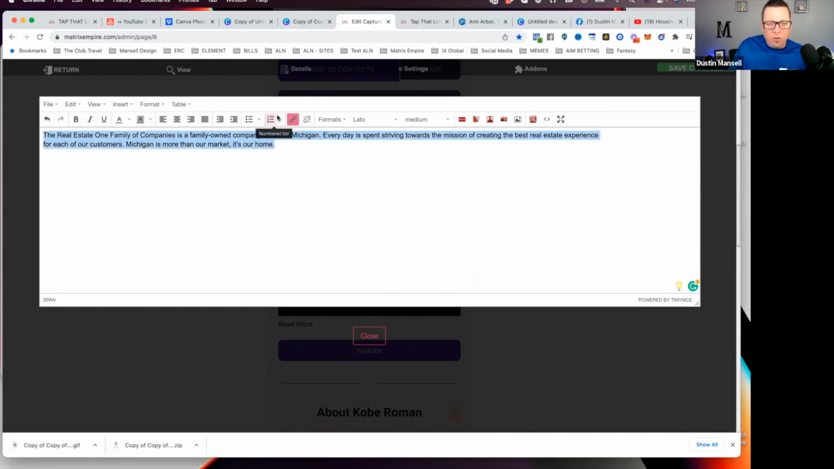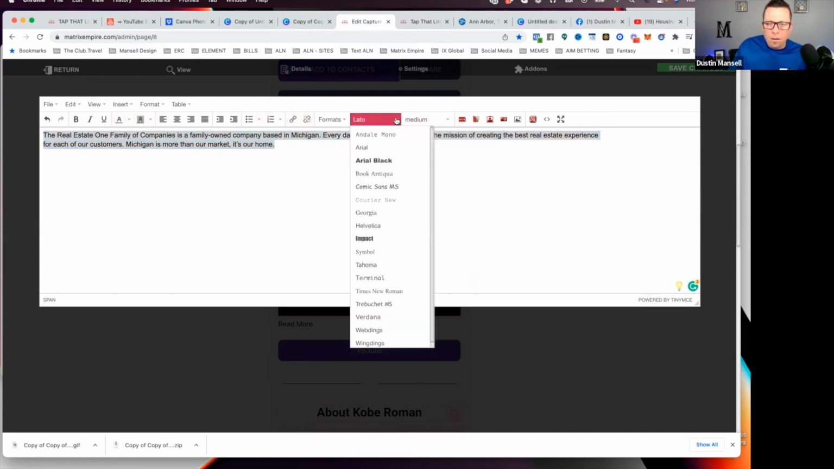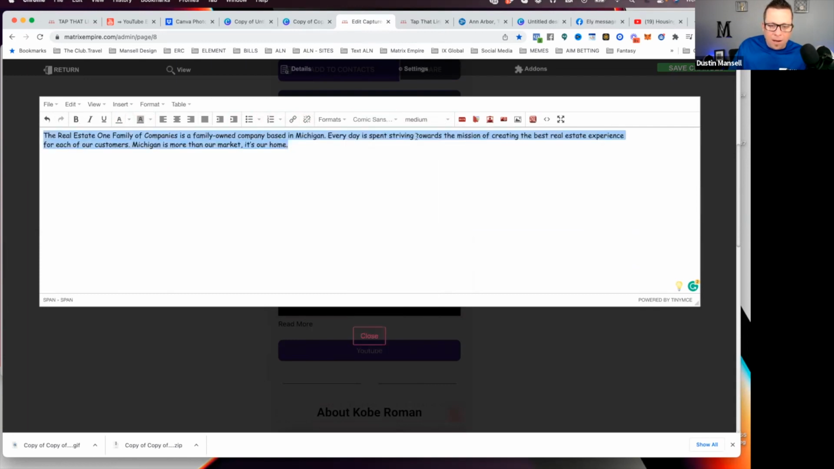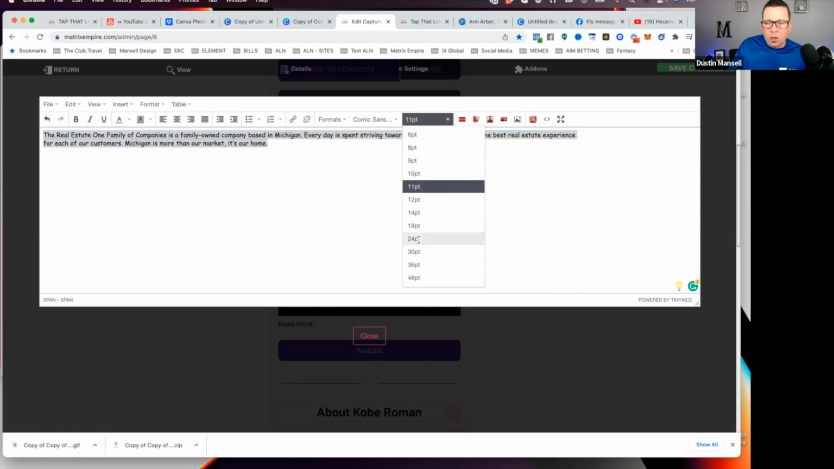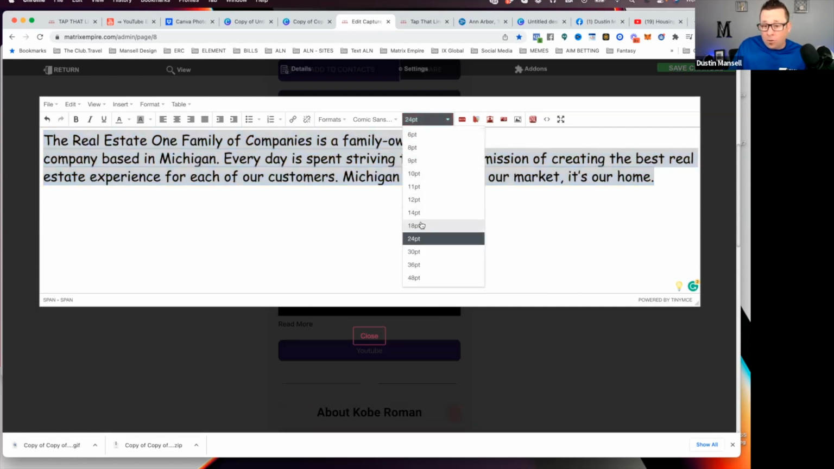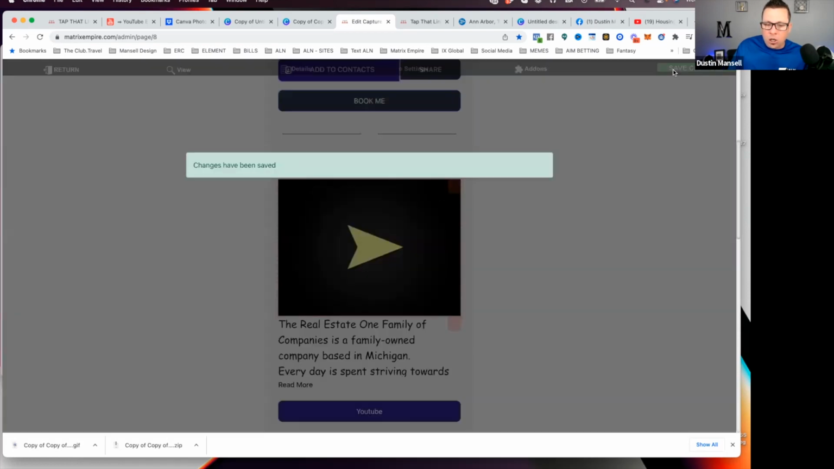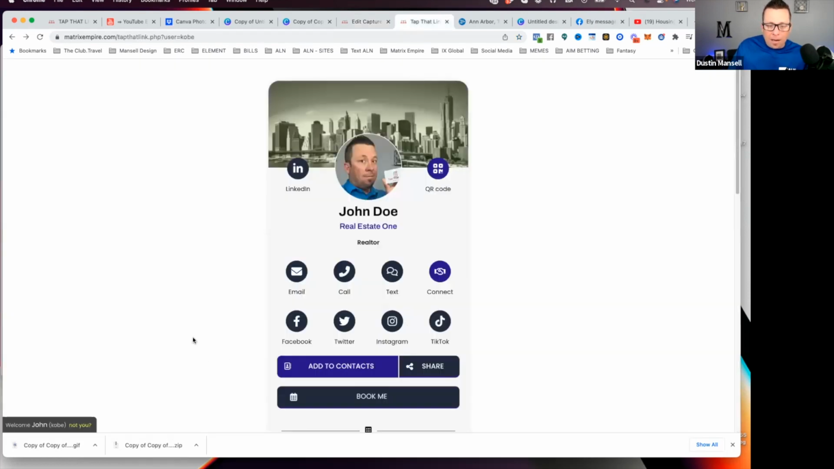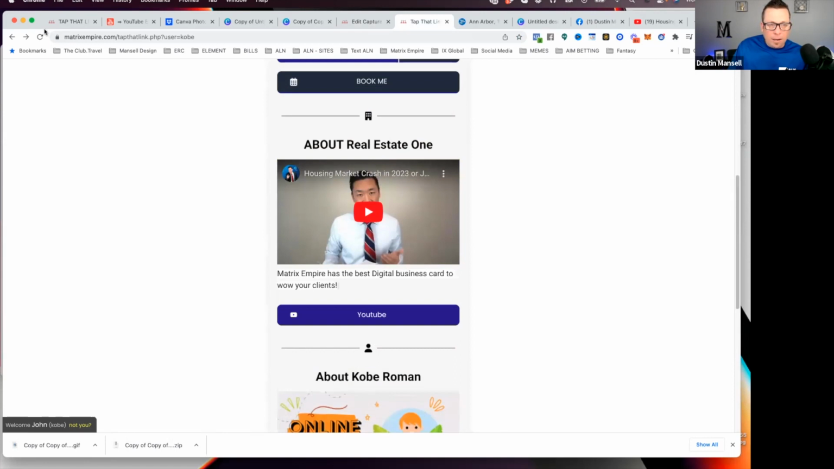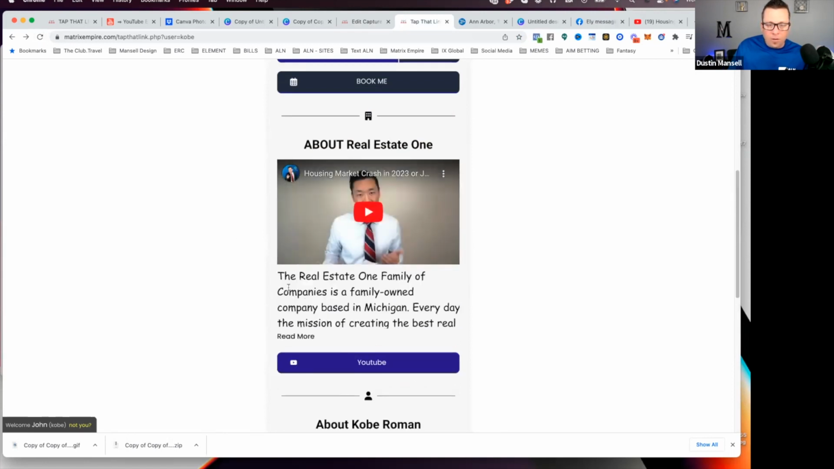If you want to change the font, you can come in here and change a font. You can change how big it is. I would try not to make it too big, but you can if you want to, if you're doing something different. And then hit close and then hit save changes. Now, when I come back into here and I refresh this, you'll see that now it shows about real estate.